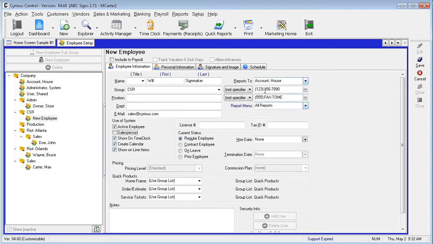Now if we look above again, we can see who they report to. Let's say they report to Max Carter. We can add in a phone number and a fax number. And under Reports menu, we can decide whether or not they see all reports or only production reports.